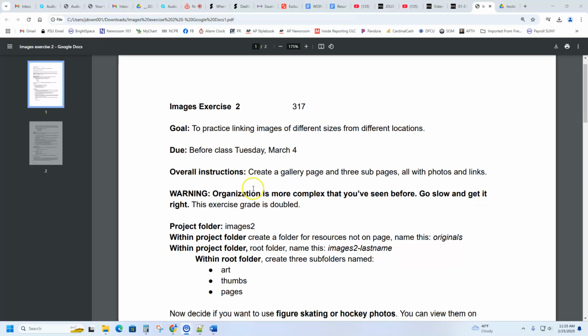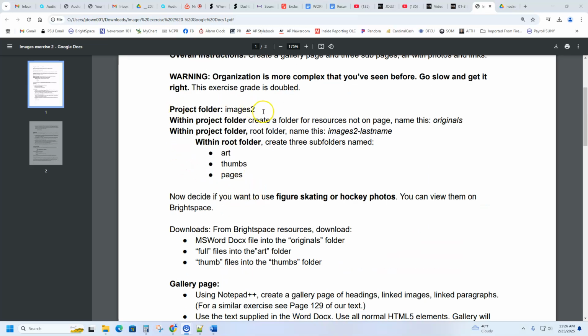Here's the overall idea. I'm going to make a folder structure, a project folder called something like Images 2. Within the project folder, you're going to create a resource folder. I call them originals or resources or something. Within the project folder, you're going to make a root folder, and you're going to name it Images 2 and your name, or something like that, using our naming rules, of course. And within that Images 2 folder, there's going to be 1, 2, 3 subfolders here. All right? Okay, and I have done that.